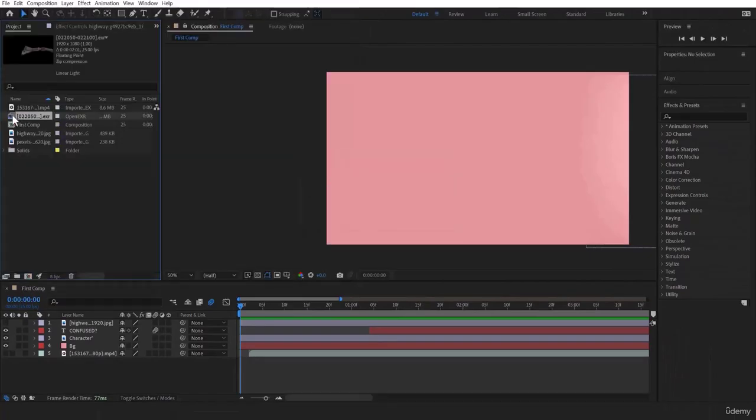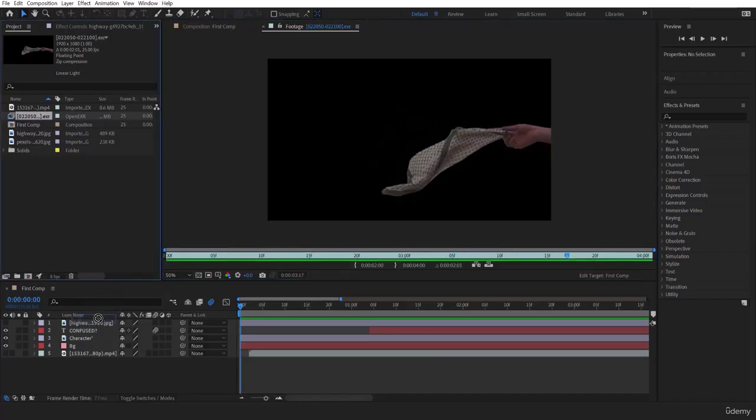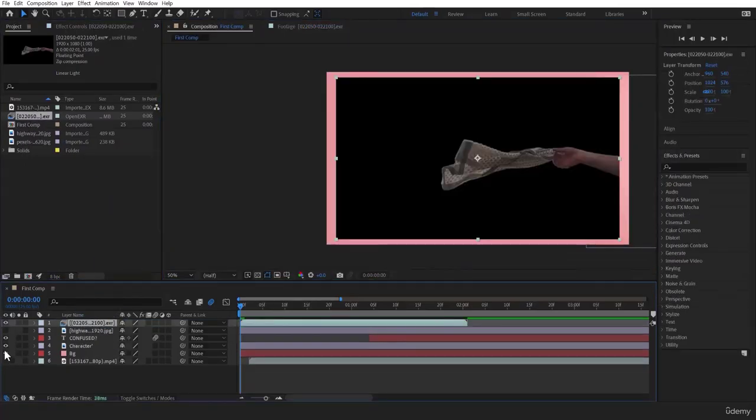import. Right now, if I just double click here, this is the image that I'm getting. This is already an image which is roto out. So I'll just drag and drop this here. I'll just turn off the character.